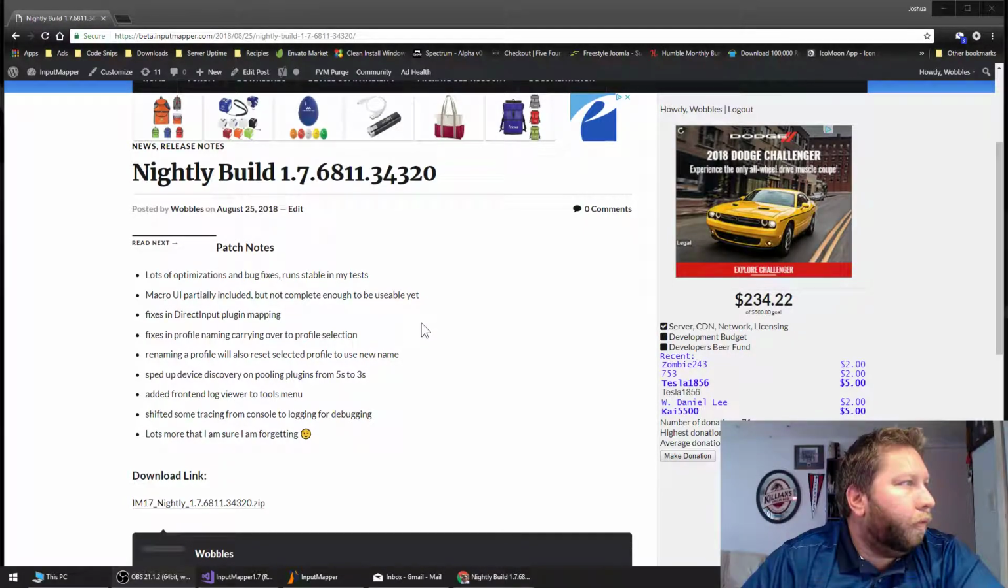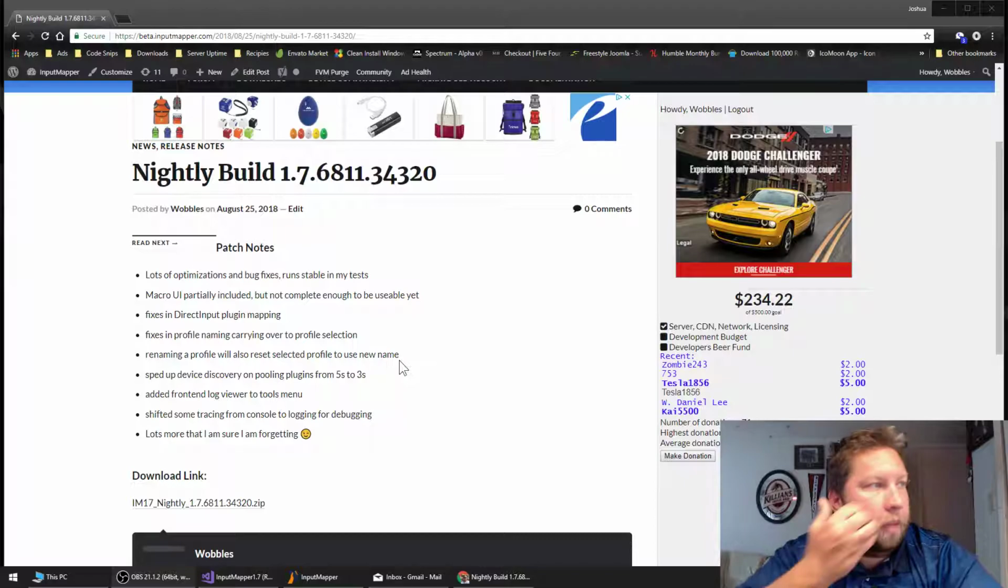Let's see, profile naming. That used to have a bug where the naming wouldn't take place, and it certainly wouldn't carry over into the profile selection drop downs. That has been fixed. Renaming the profile, if it's actively assigned, will also cause the device settings to update to include that new profile name, so it just doesn't get orphaned.